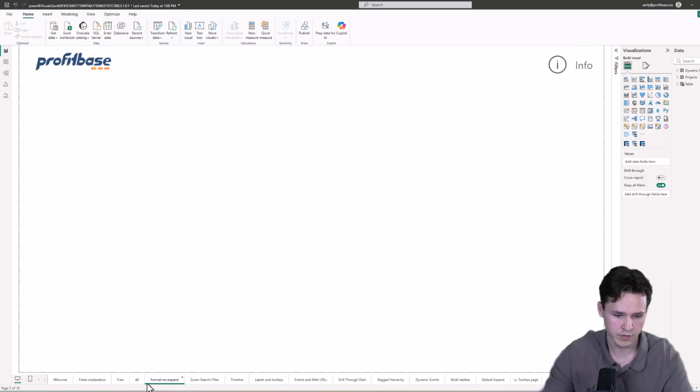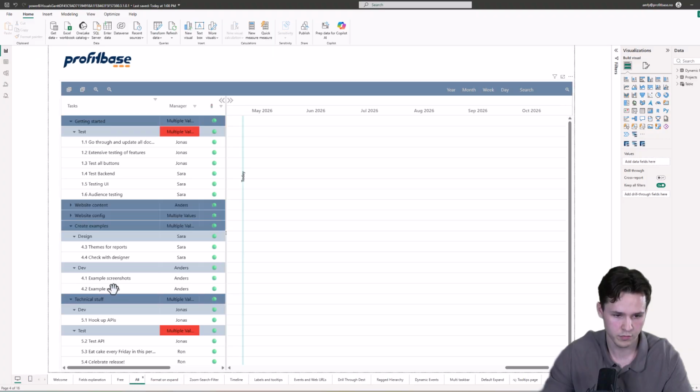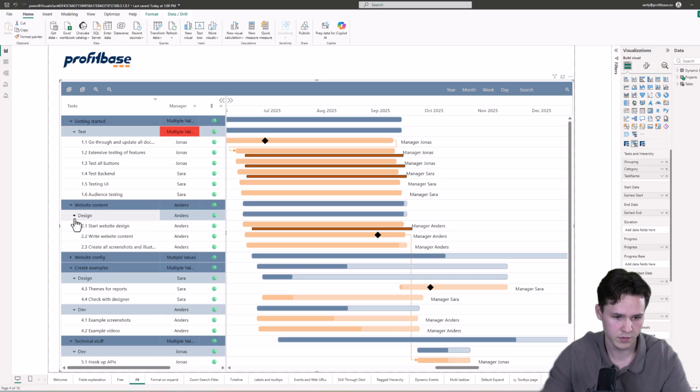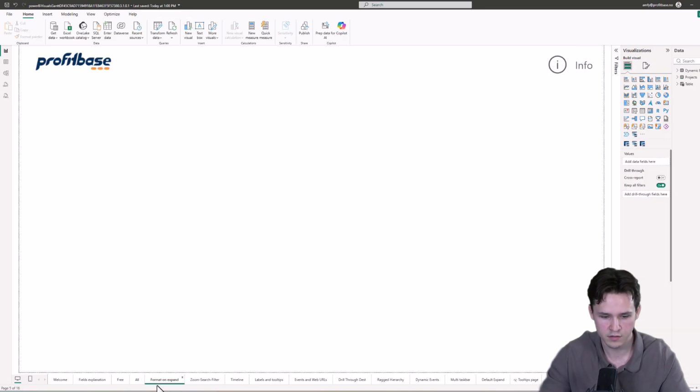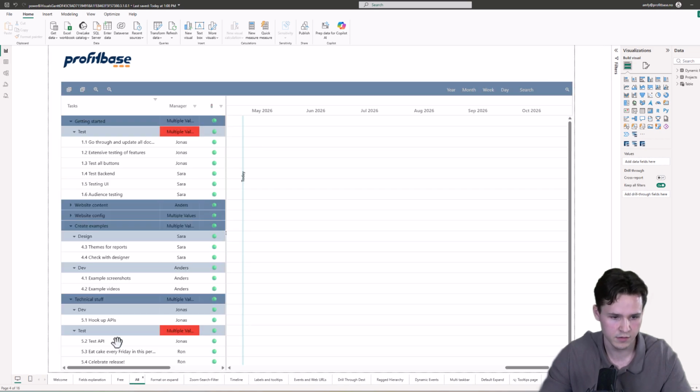And if I go back and forth between the pages, you see that it's still collapsed. And if I do some changes here, and then I leave the report and come back, you see that the default will always be that these are collapsed.